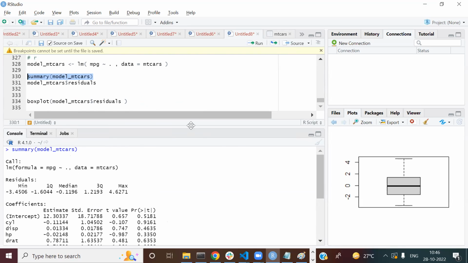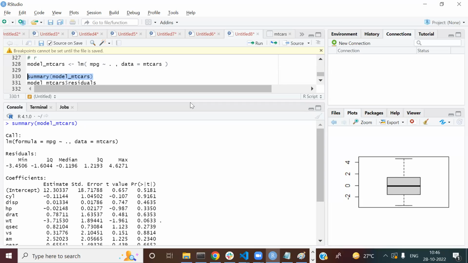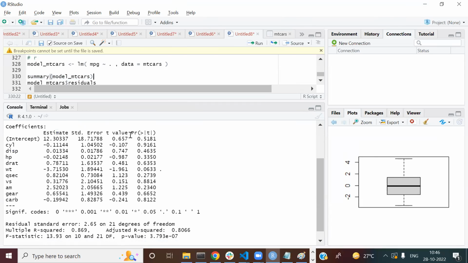Why? Because this is one very good thing which I am getting in R, not the residual one. Residual one I can easily calculate in Python, very easy. This one. Now everyone please focus on the last column.